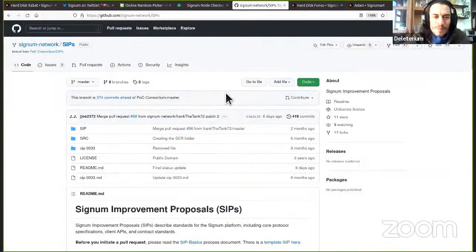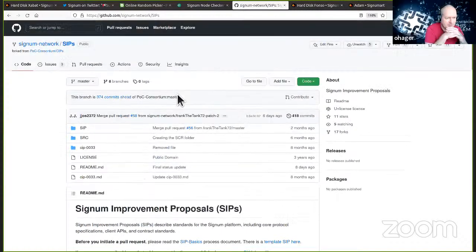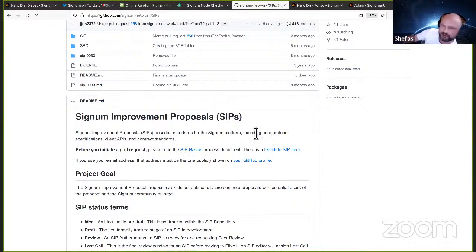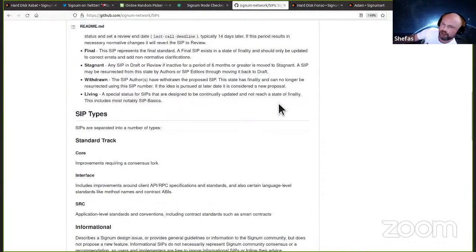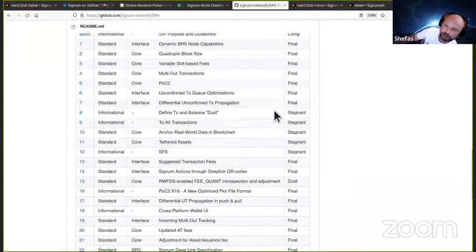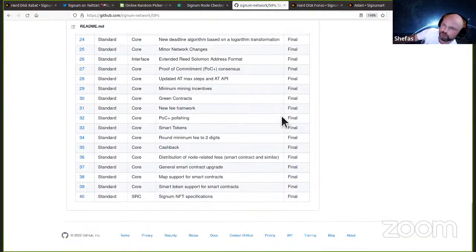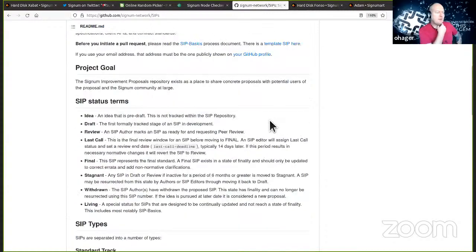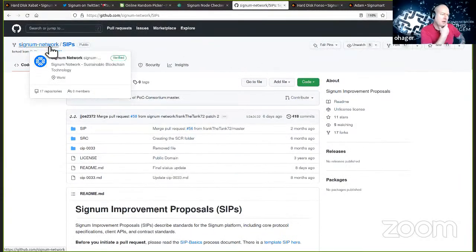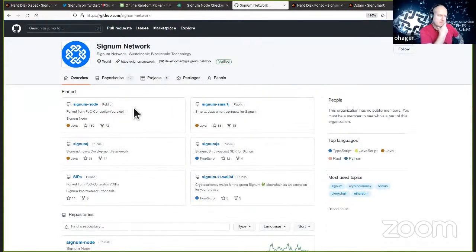Thank you guys. If you want, here you can see Signum Improvement Proposals. You can propose stuff to add or remove, or whatever to do. These are mostly just comments on that. It's more related to the protocol itself. So these are improvement proposals for the protocol itself, usually.